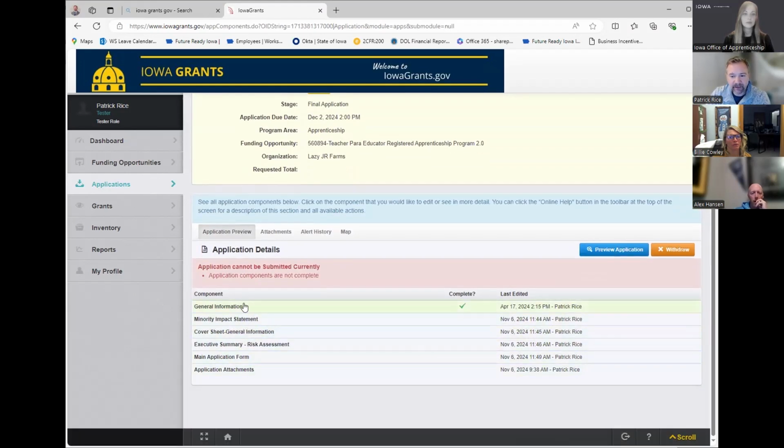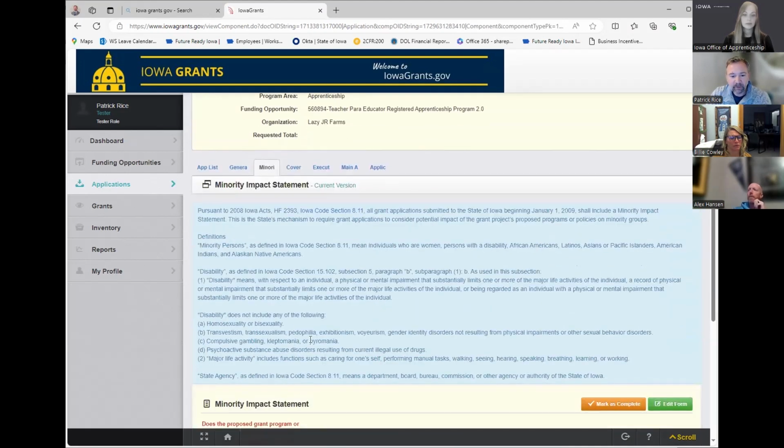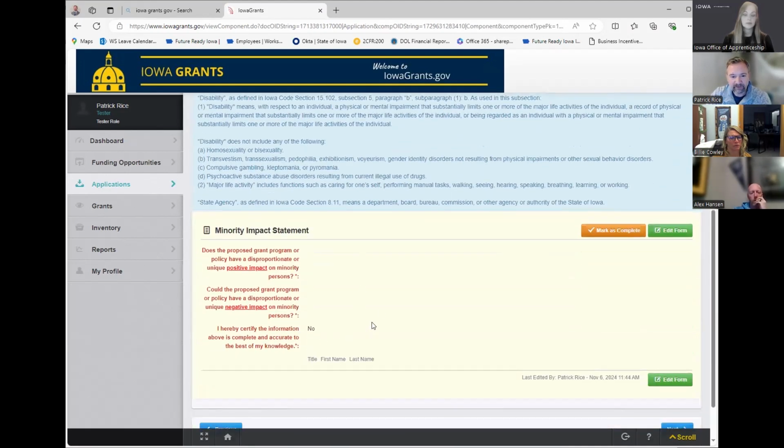So general information, you can see that it's already checkmarked as complete. That is just the title page and who I am. So that's a very, very short section. Basically, as soon as you create an application, that section is going to be completed. If I wanted to go into the minority impact statement, I can select that option, and it'll open up just a couple questions that I have to respond to.